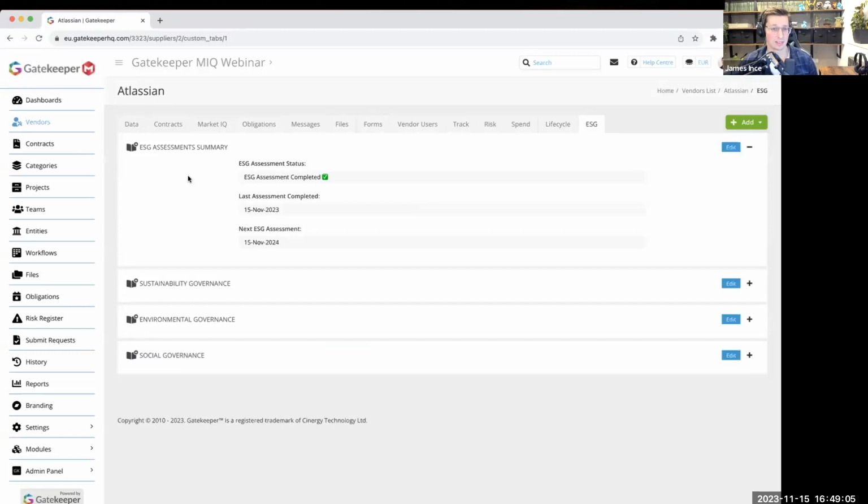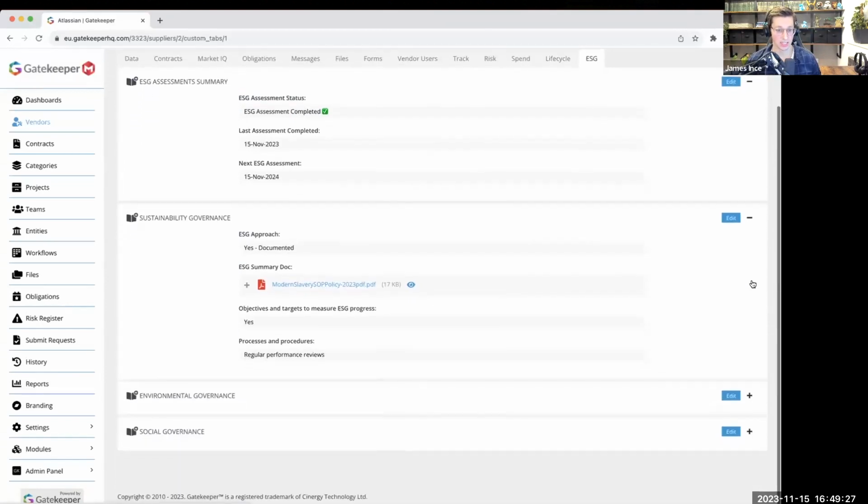So what we have here is a specific set of form data that we've collected from the vendors whilst they've been going through their onboarding and due diligence processes, specifically relating to ESG. At the top, we've got a summary about their statuses. So the fact that they've completed that ESG review, the date they completed it, and the date of their next assessment. But as I expand these other sections here, and this is a very minimal ESG assessment form, we've got some other inputs that they provided via workflows that have made their way into this vendor custom tab here.